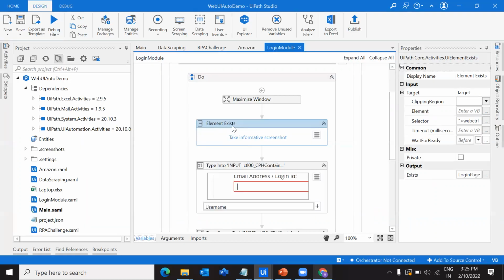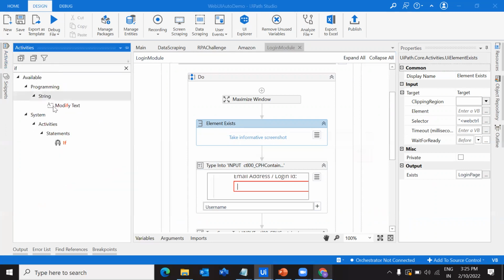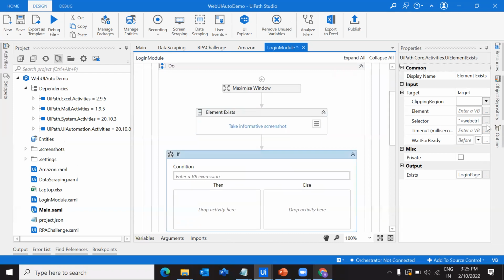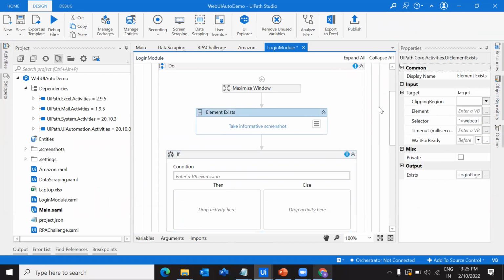Okay, so for that, what I'm going to do is add an if condition, a conditional statement, and I'm passing it over here. Also, you have to remember one more thing. Let's keep this under element exist. We have wait for ready, right? So let's make it complete so that it will wait until the page gets loaded completely, and then it will check for the element exist.